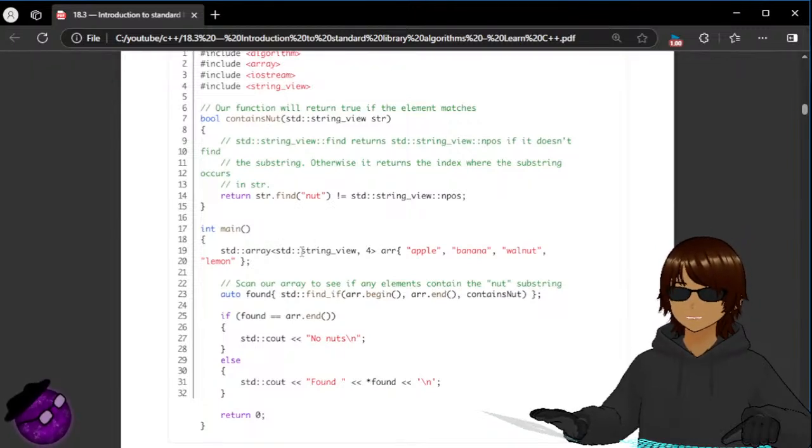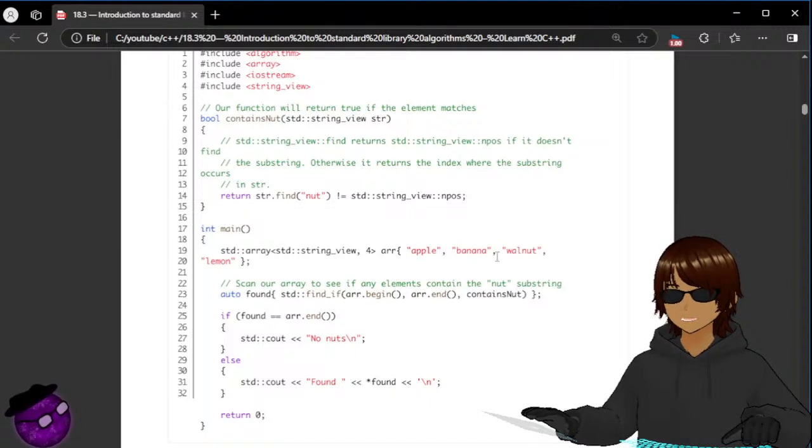Let's see what they're doing here. So string view, std array of string view, a 4-element array: apple, banana, walnut, lemon. Then std find_if from array begin to array end, with a lambda that contains a nut. So I think you take a string like apple and use string dot find for nut.